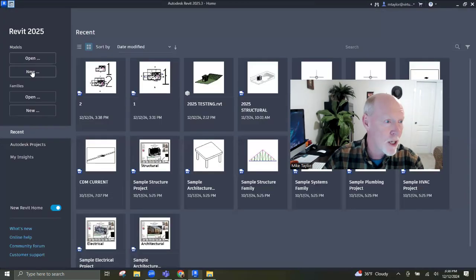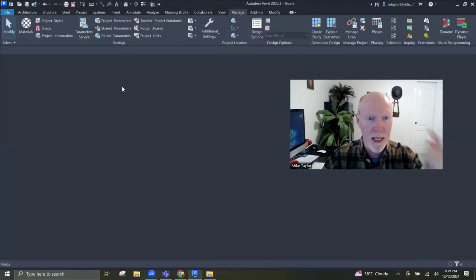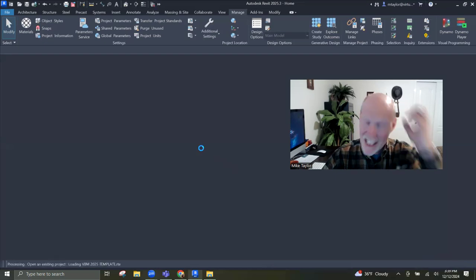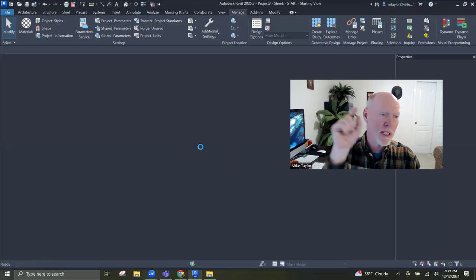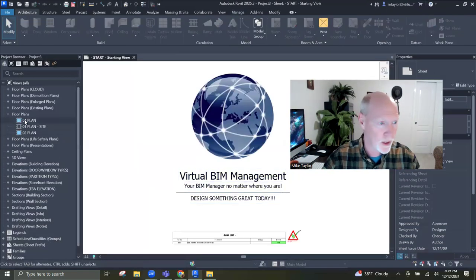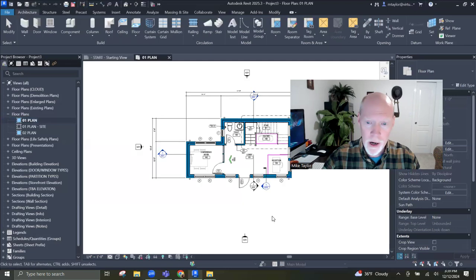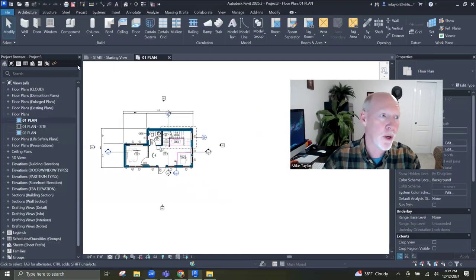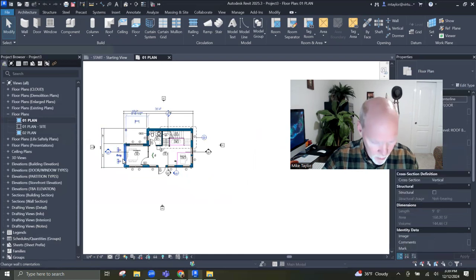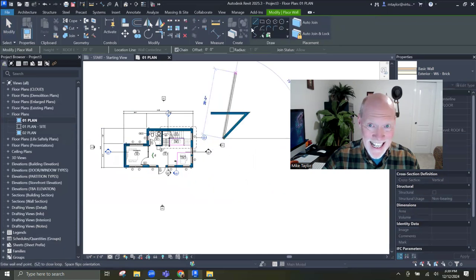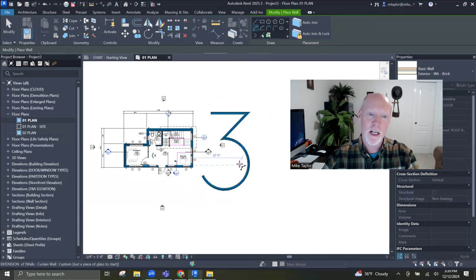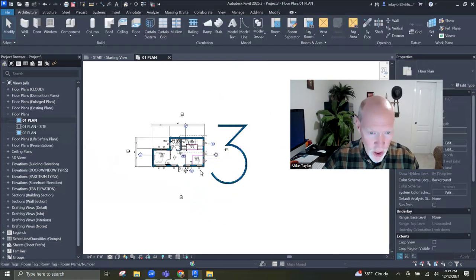So here we go. I'm going to say new project, and I want a brand new project. And this is going to be number 3. This is level 3. Now, 1 is linked into 2, and 2 is linked into 3 here in just a second. Watch this. We're going to go to the plan. Here we are in the plan. We're going to put a 3 in here. Big number 3. Okay, there's a 3. This is all native geometry. Nothing's linked yet.